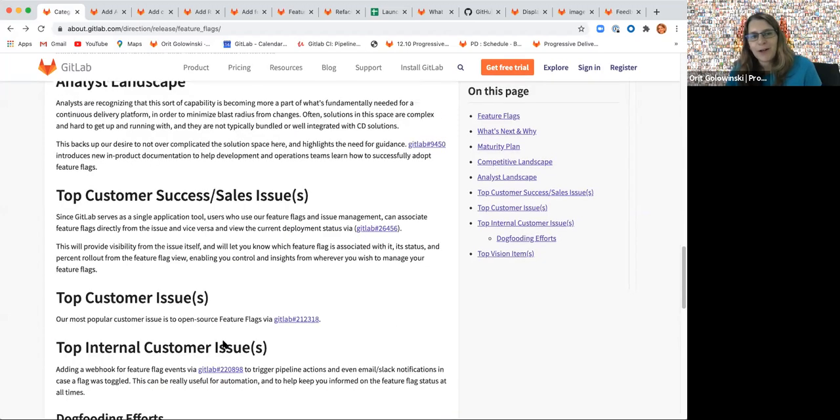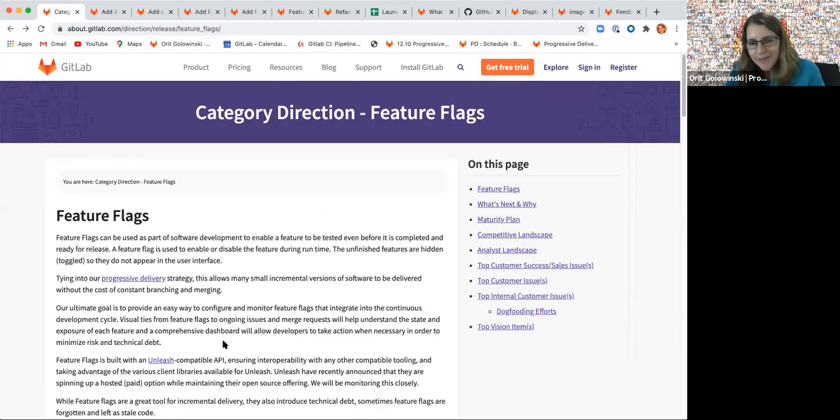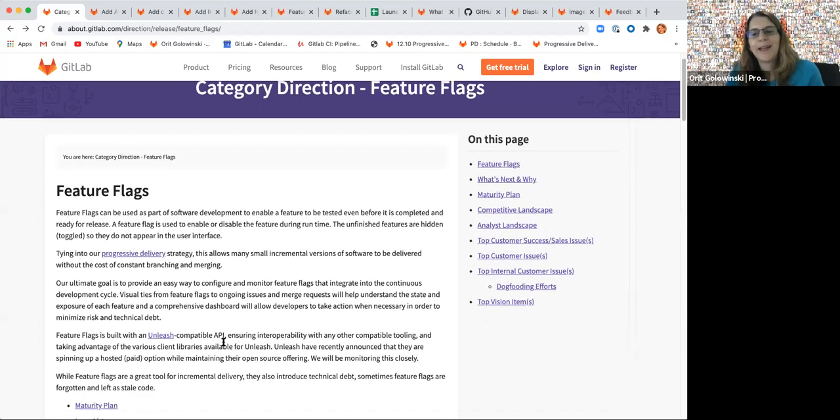So we got through all our direction pages. I'm opening up the floor to discussion or questions that are not necessarily tied to the direction page.